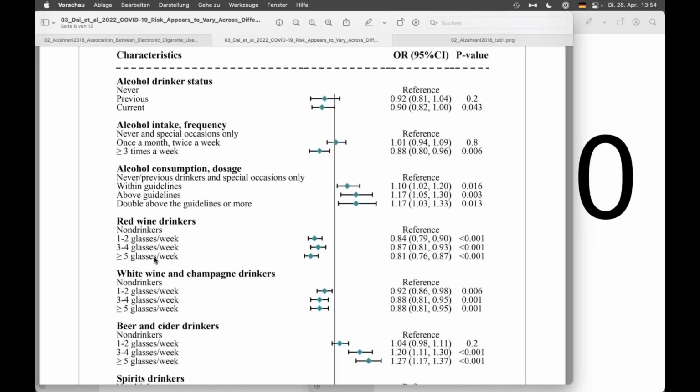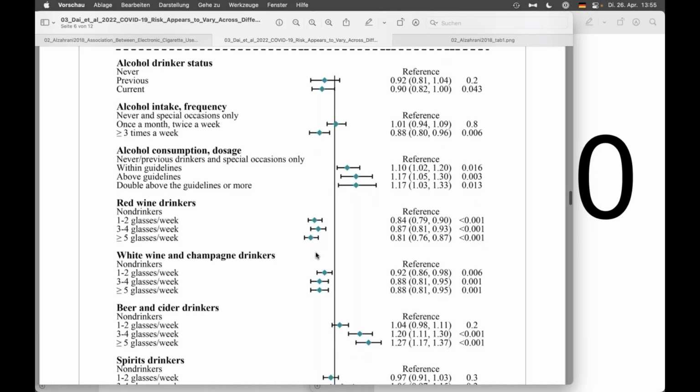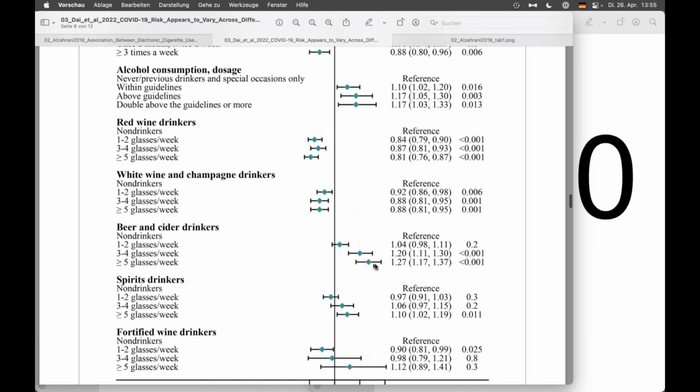Oh, that's nice. Finally, a reason for day drinking. And yeah, that would be the message with this paper. But if you look at beer, you shouldn't drink beer, because the more beer you consume, the higher the odds are for a COVID-19 infection.